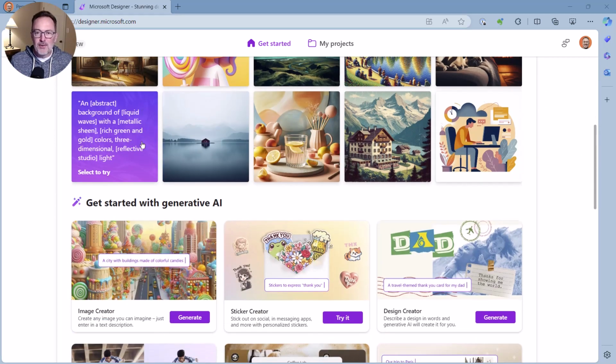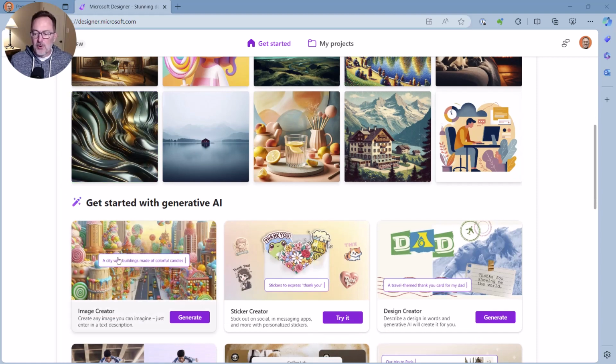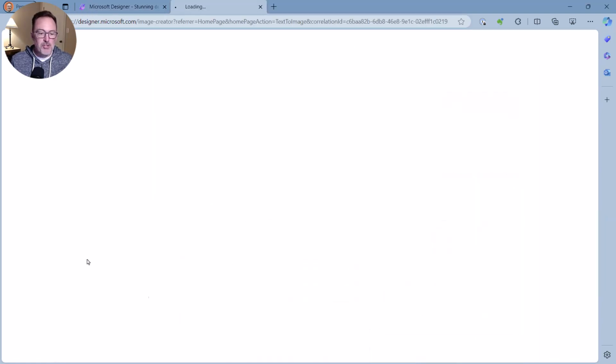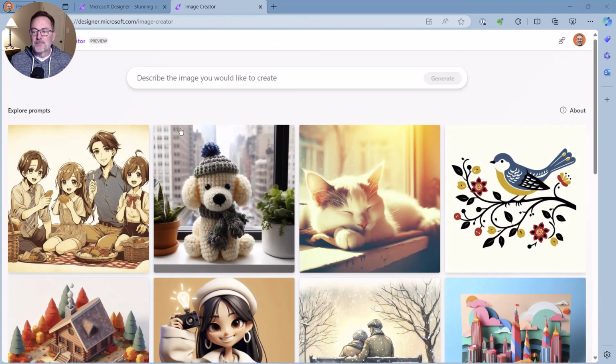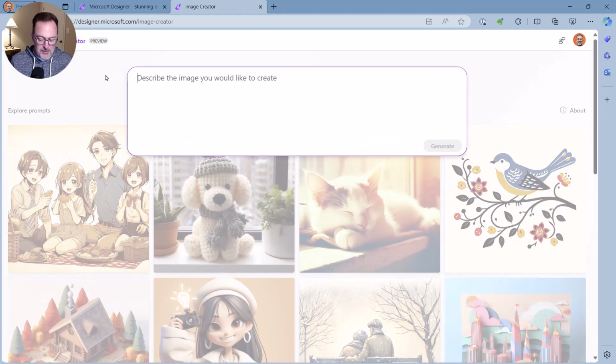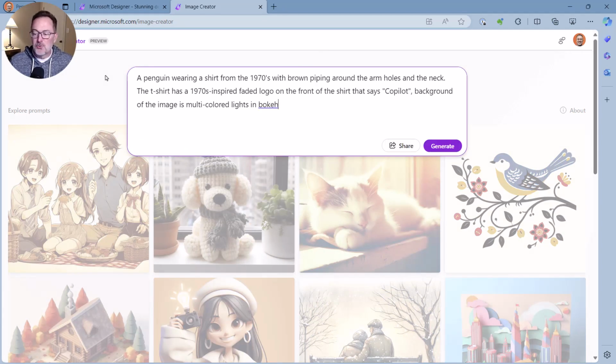So I'm going to go down here and I'm going to say, for my image creator, I'm going to choose to generate. And I'm going to have it go into the image creator, and using a description, I'm going to ask it to create an image. This one says a penguin wearing a t-shirt from the 1970s. So this is going to say Copilot on it. So let's see what we get.